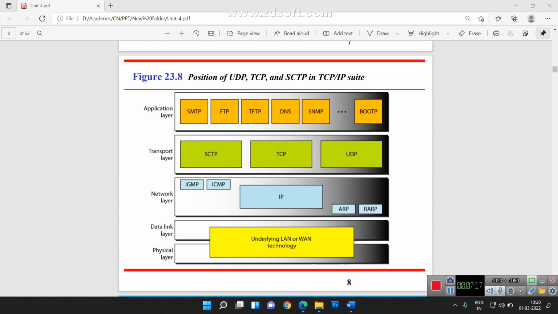So SMTP, simple mail transfer protocol, and then file transfer protocol, trivial file transfer protocol, and then domain name system. And SNMP is the simple network management protocol, and then bootstrap protocol. All these protocols support transferring the data through the internet. And then the transport layer: it includes the stream control transmission protocol, and then transmission control protocol, and then user datagram protocol. These three protocols are involved in the transport layer.